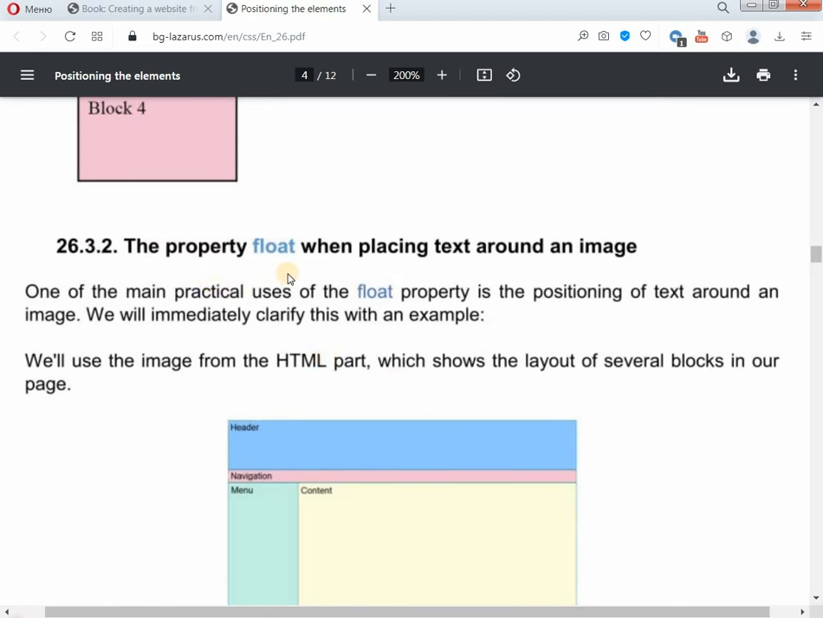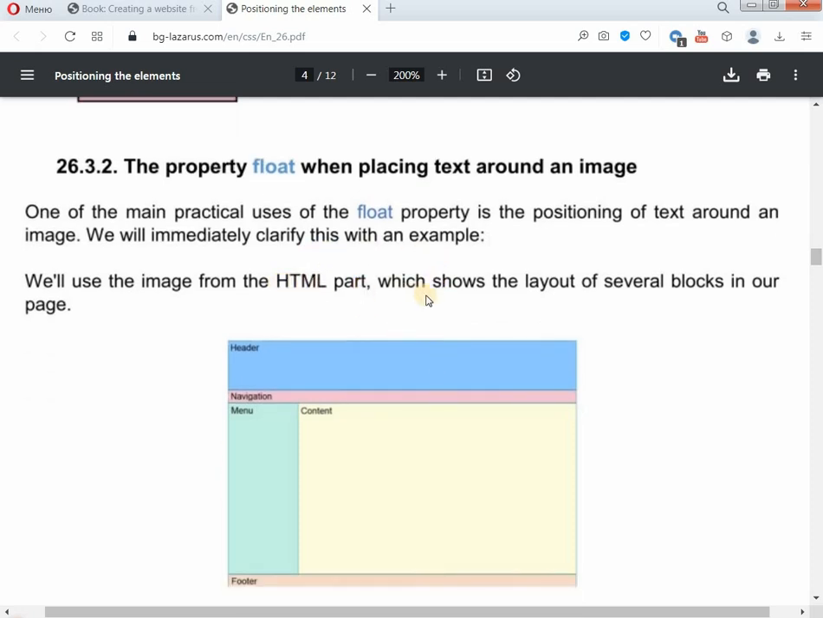The float property when positioning text around an image. Actually, that was the main, most important thing that this feature was invented for. This is its main application, wrapping text around an image. Let's explain this with an example. We'll use the image from the HTML section, which shows the layout of several blocks on the page, and we'll put some text, and the image should be like this.